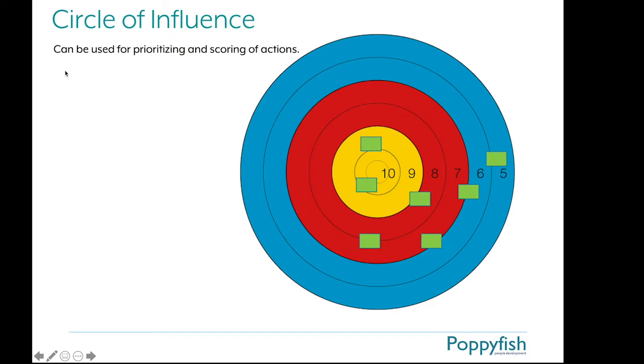Hi, in this short video we're going to look at using Circle of Influence. It's a tool that you can use for many purposes, both for data gathering and also for prioritization. Let's see how we might use it. So here we are with Circle of Influence, which can be used for prioritizing and scoring things.